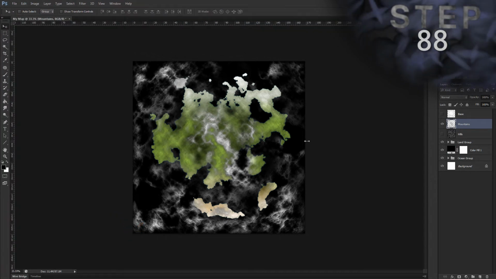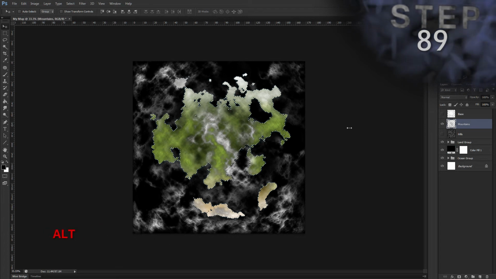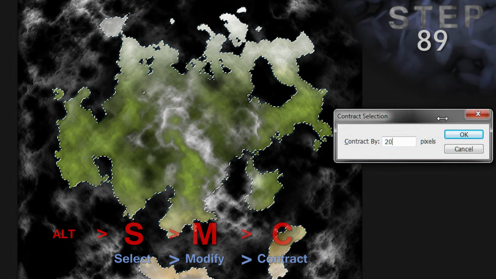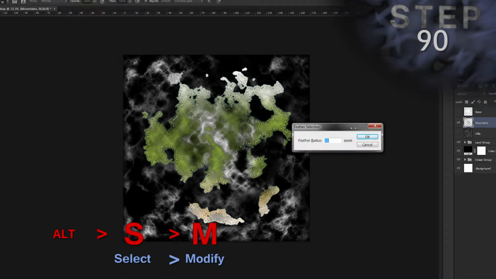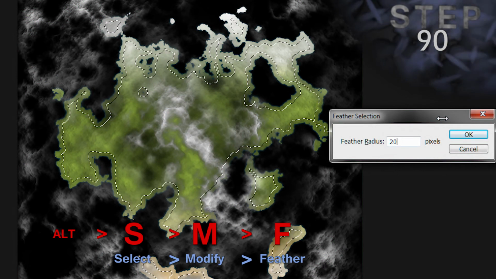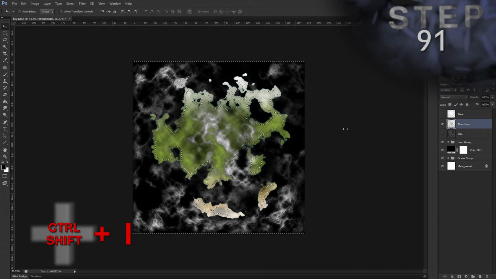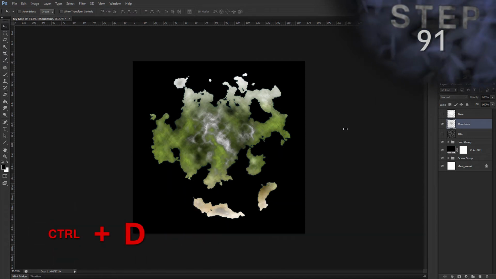All right, so let's create a selection from layer base. So Control-click the layer thumbnail. Contract the selection, Alt-S-M-C, contract by 20 pixels. Feather selection, Alt-S-M-F, feather by 20 pixels. Now we'll invert the selection, Control-Shift-I, delete selected, delete, and deselect, Control D.